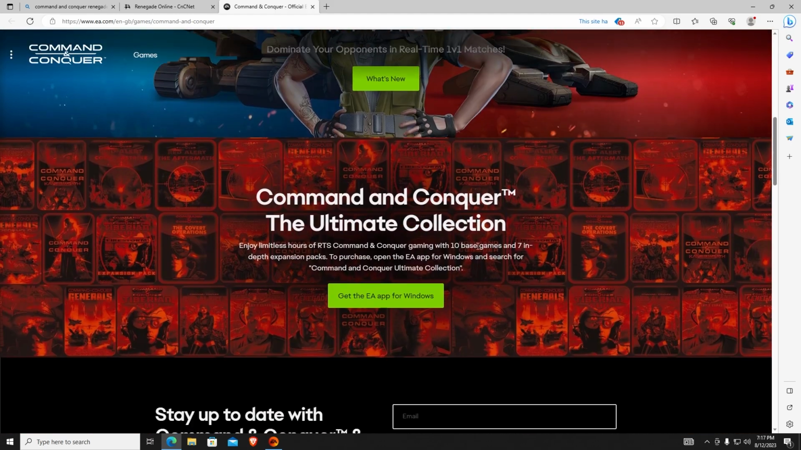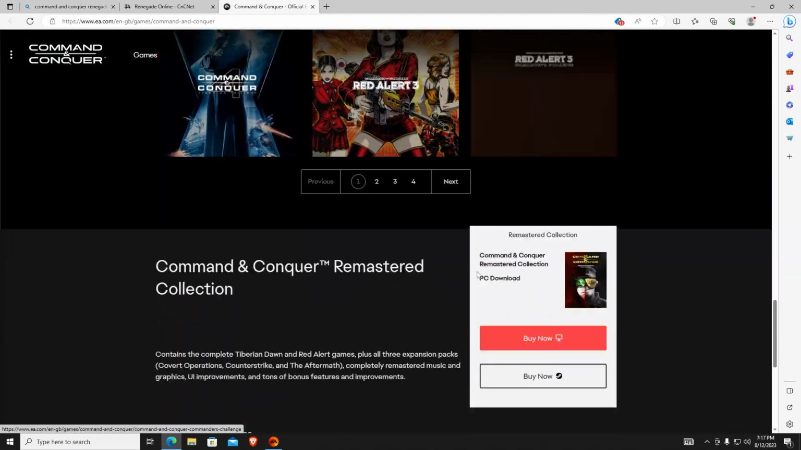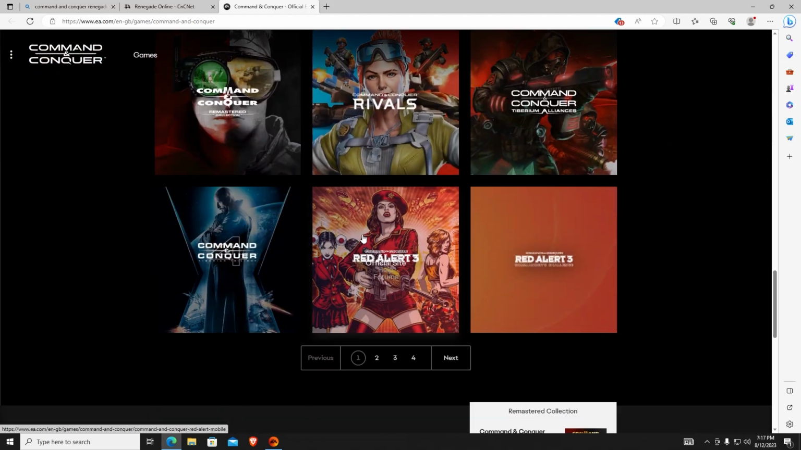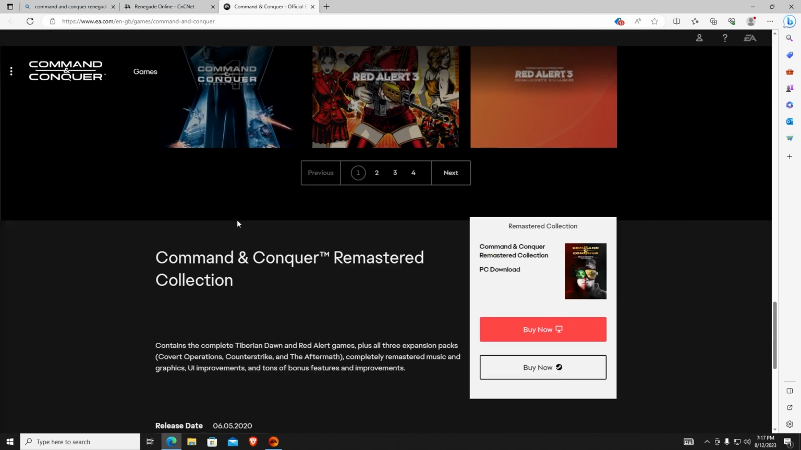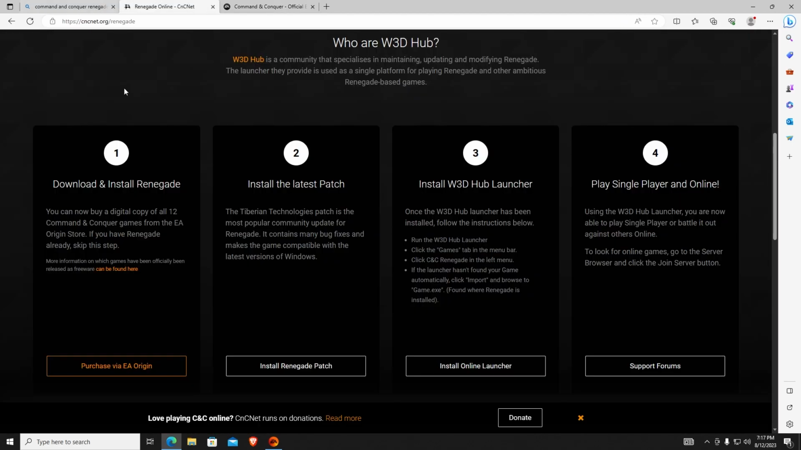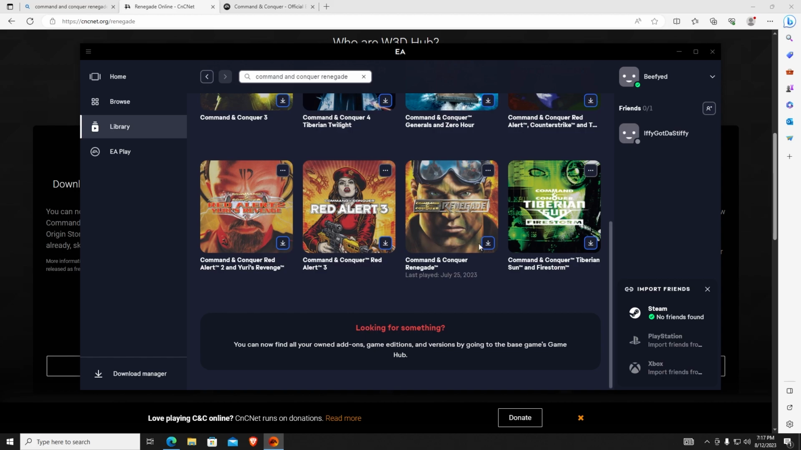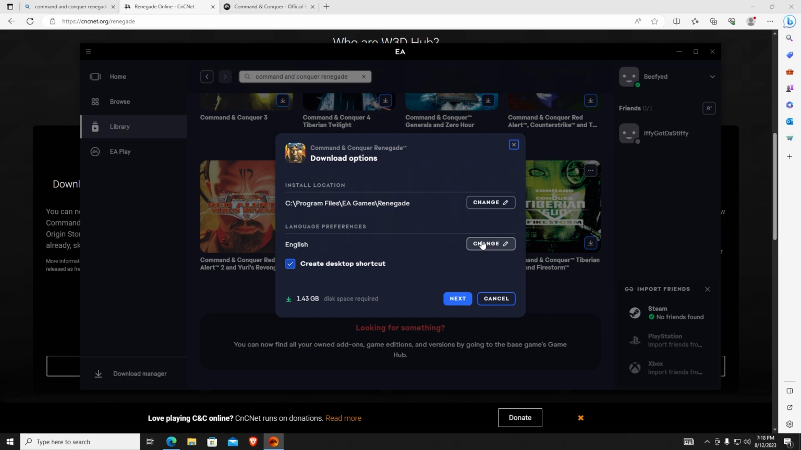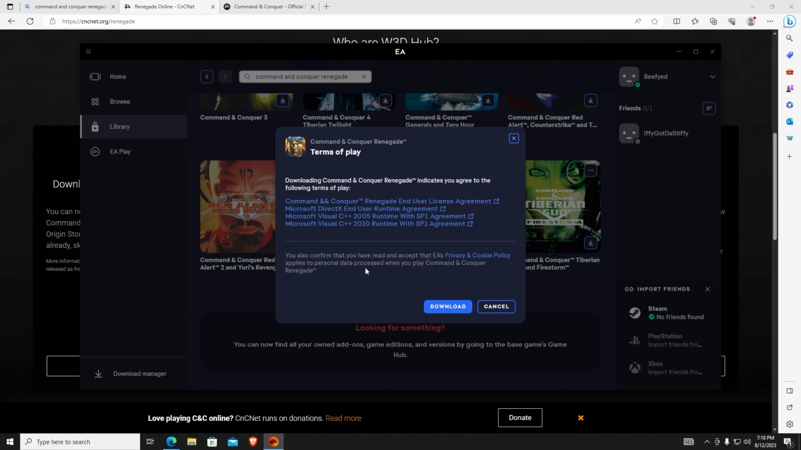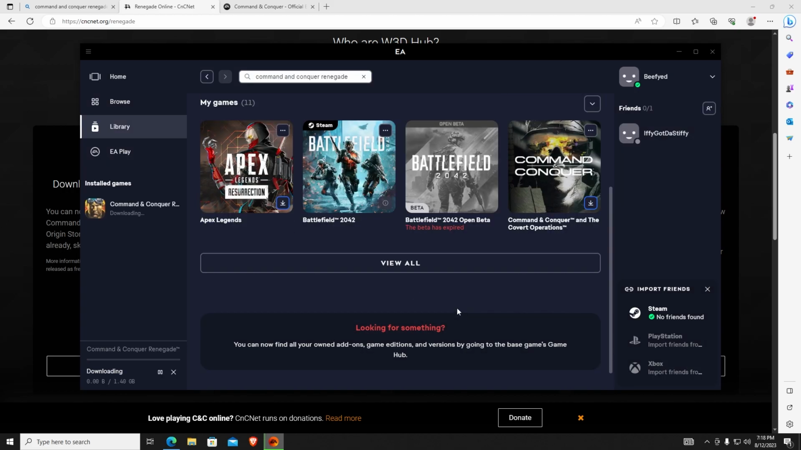You can get the whole collection, get all the games, or you could just install Renegade by itself if you wish. It's only like $9, I believe. Then, once we do that, we're going to install it through the EA launcher. It's barely 1.5 gigabytes. And it'll install everything that you need.